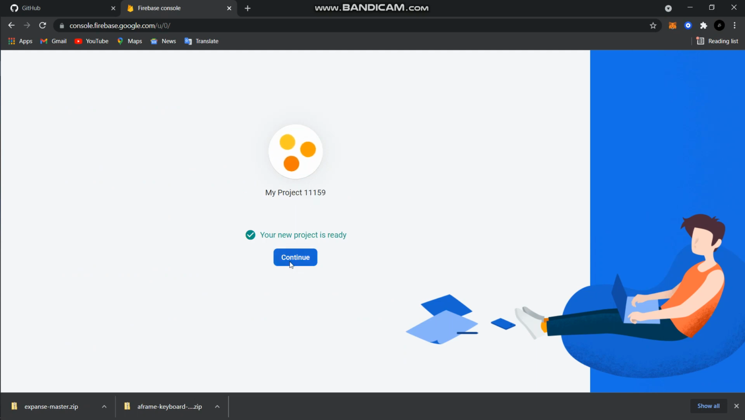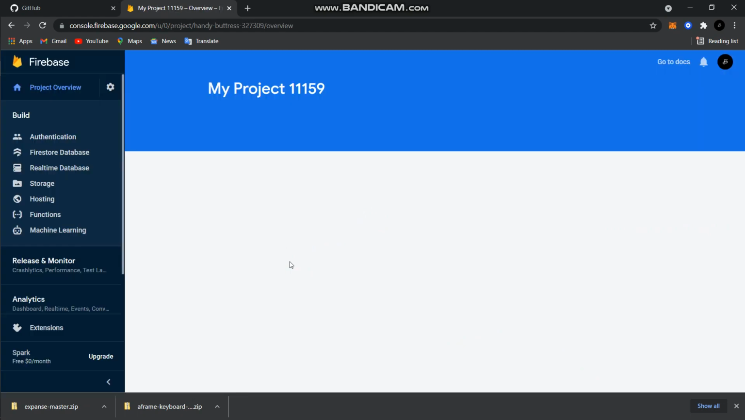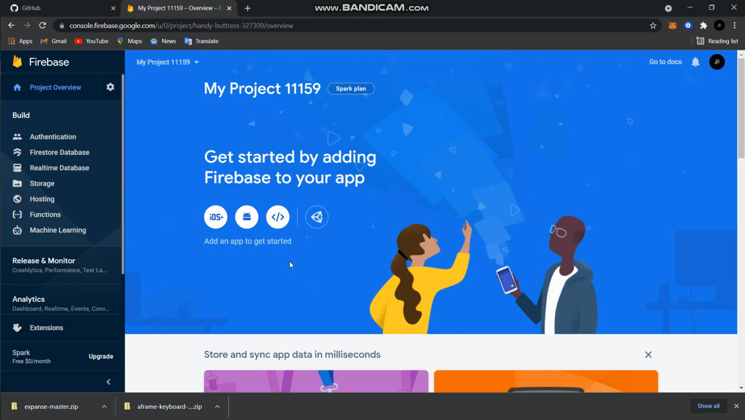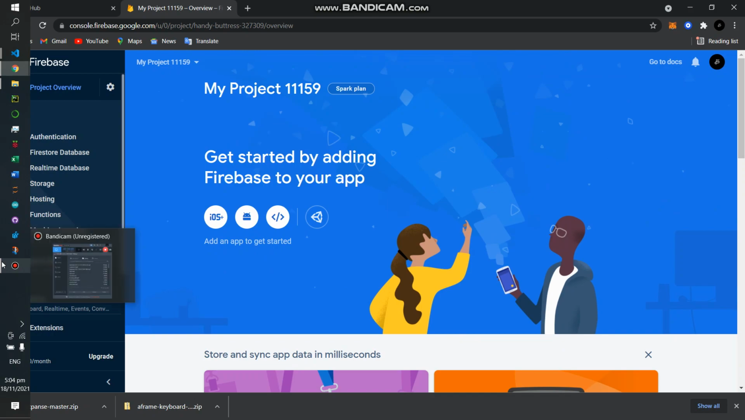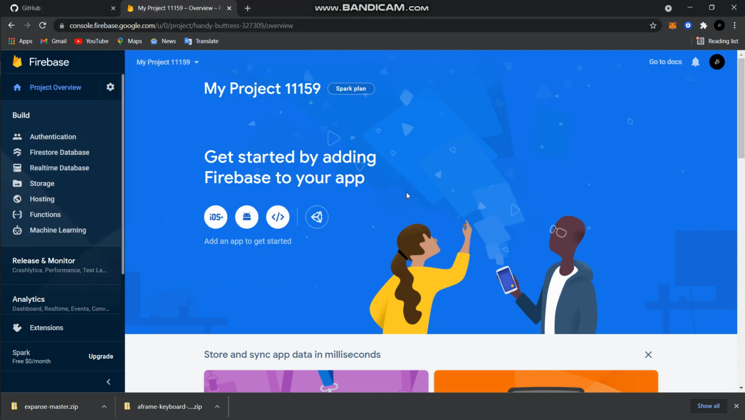Okay, so it says the new project is ready. It goes to the console and then we are good. Now this is the golden part. This is your console, your dashboard where the magic happens. You're the creator, you basically control this entire atmosphere, and you can literally start any app.